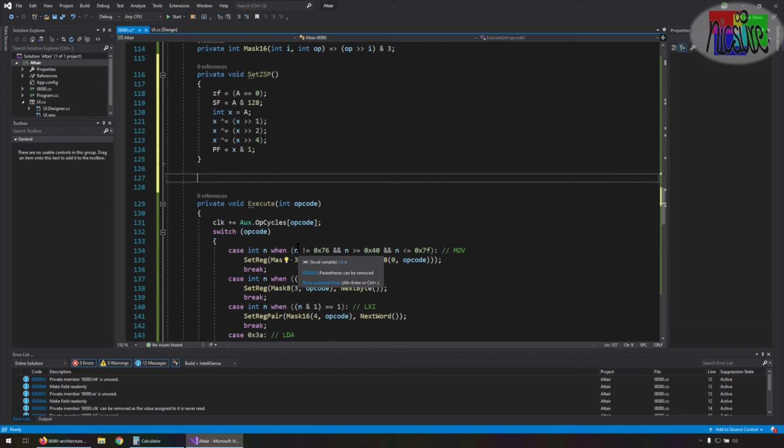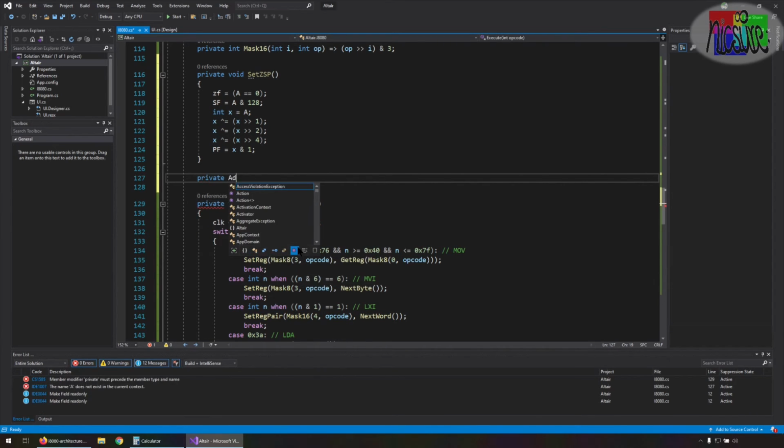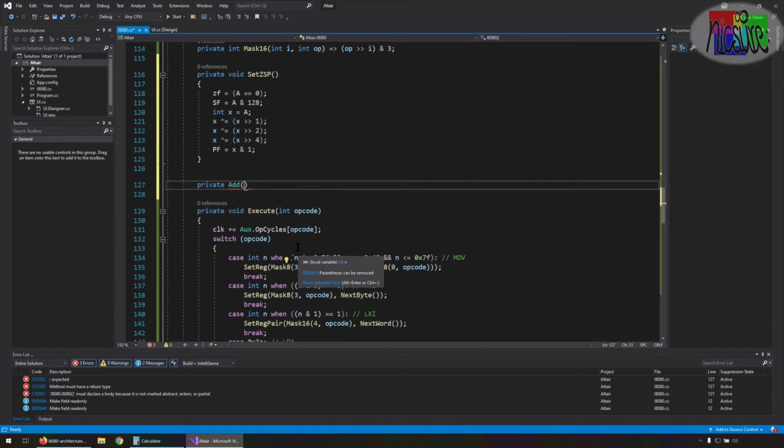Okay, so let's add a helper method for this. So this is what we're going to use to add things. So we're going to pass in a value and the value gets added to A. Okay, this is also going to return the result of the addition. We're not going to directly set A in this method. Okay, that's important. You'll see why later on. And we're also going to pass in a carry bit.